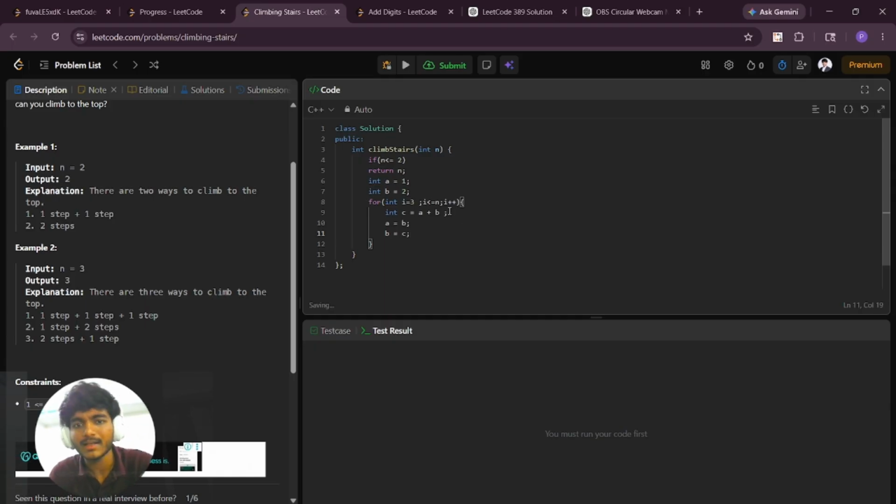So let's take the example, we have number 5, and we start from i equals 3. In i equals 3, c becomes 1 plus 2 equals 3. Now a becomes b, meaning a becomes 2, and b becomes c, meaning b becomes 3. So again c equals 2 plus 3 equals 5. So 3, 5.